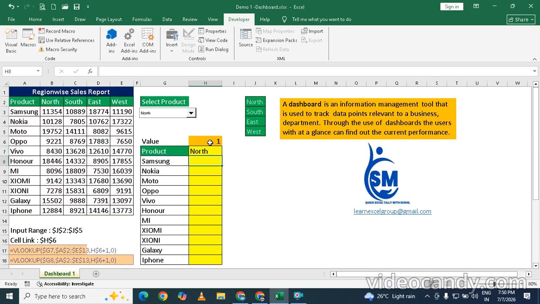because I've selected 1 over here, it's saying north over here. See, first is north, no? So that's why it's showing north over here. If I drag it down for the others, see, it has come. This is the north region Samsung sale, how much it is showing me. So if I change this instead of north, if I make it south, it is showing me south. If I click on east, it will show me east. If I select west, it will show me west.